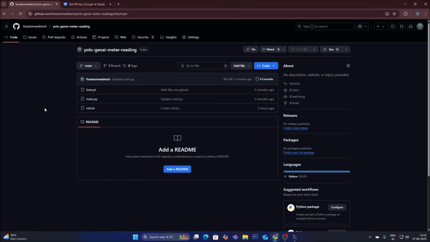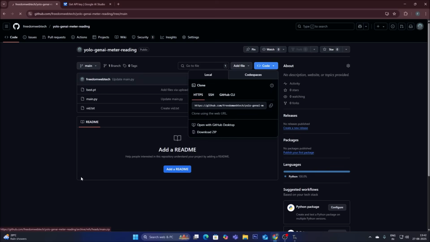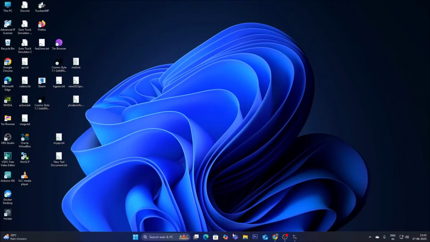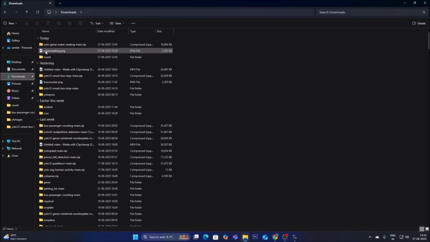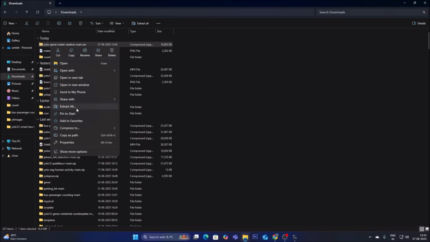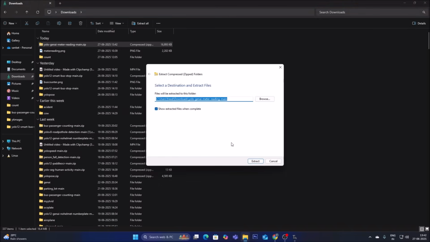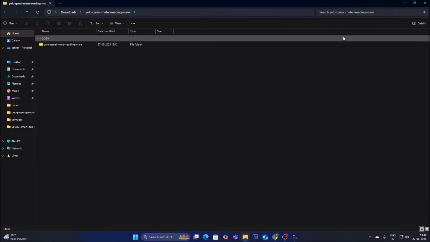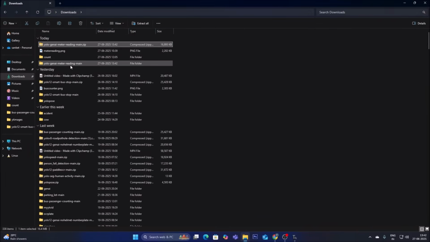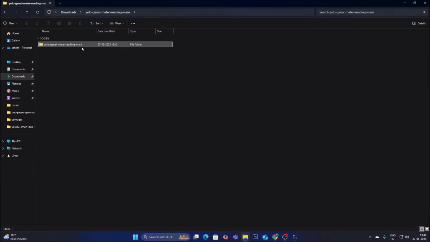Simply copy and paste the link, go to the code, and click on download zip. It will download our repository in zip format. As you can see, it's now downloading. So we successfully downloaded our repository. Now we will open our file manager, downloads. This is the repository. Right click, extract all, and click on extract. It will extract our repository. Done. Now we need to go inside the repository first, and then we need our video file.